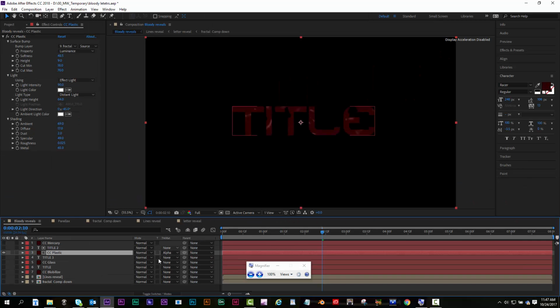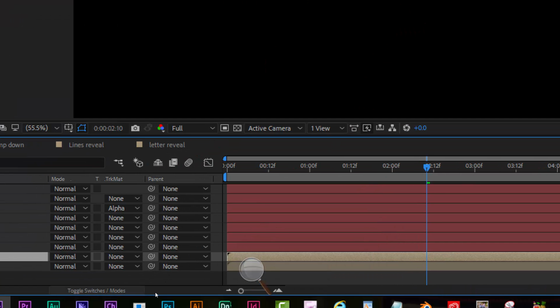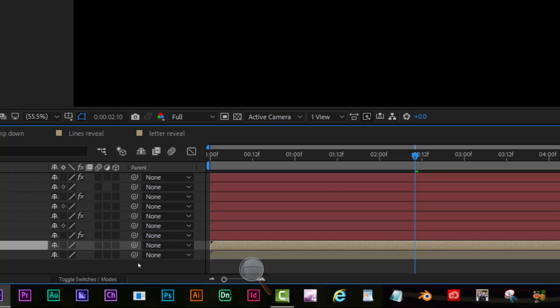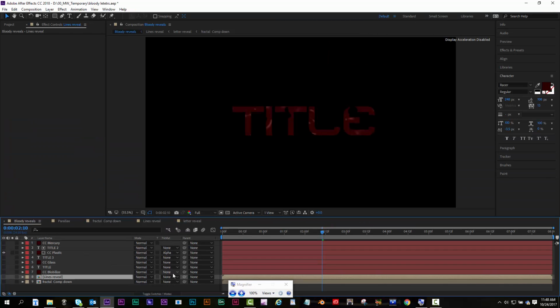Now if you're not seeing your track mats, you go to your switches and modes, which is right down here, and you can click on it. See, those are my switches: 3D, motion blur for the layers, collapse and transform, shy. Click it again. Now I'm at my blending modes, which is where you change your track mat.